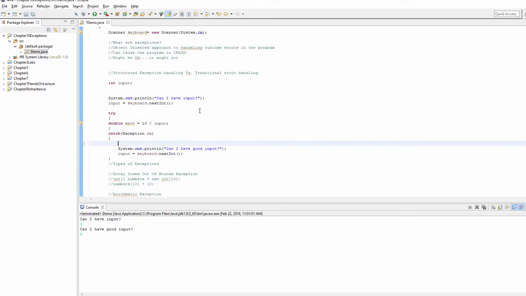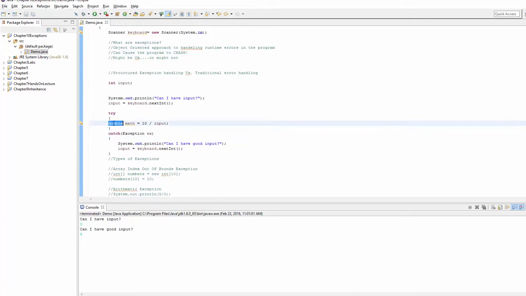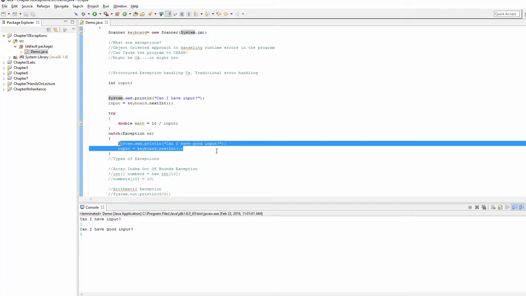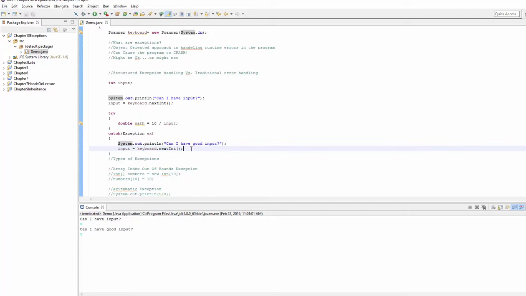And we might even give them just one chance here. The idea is that instead of crashing our program right here with this line of code, it's going to catch the exception and ask for good input again. So we give them a chance to correct the mistake. Here you can see this is the structured exception handling. This is the object-oriented approach to doing the same thing.